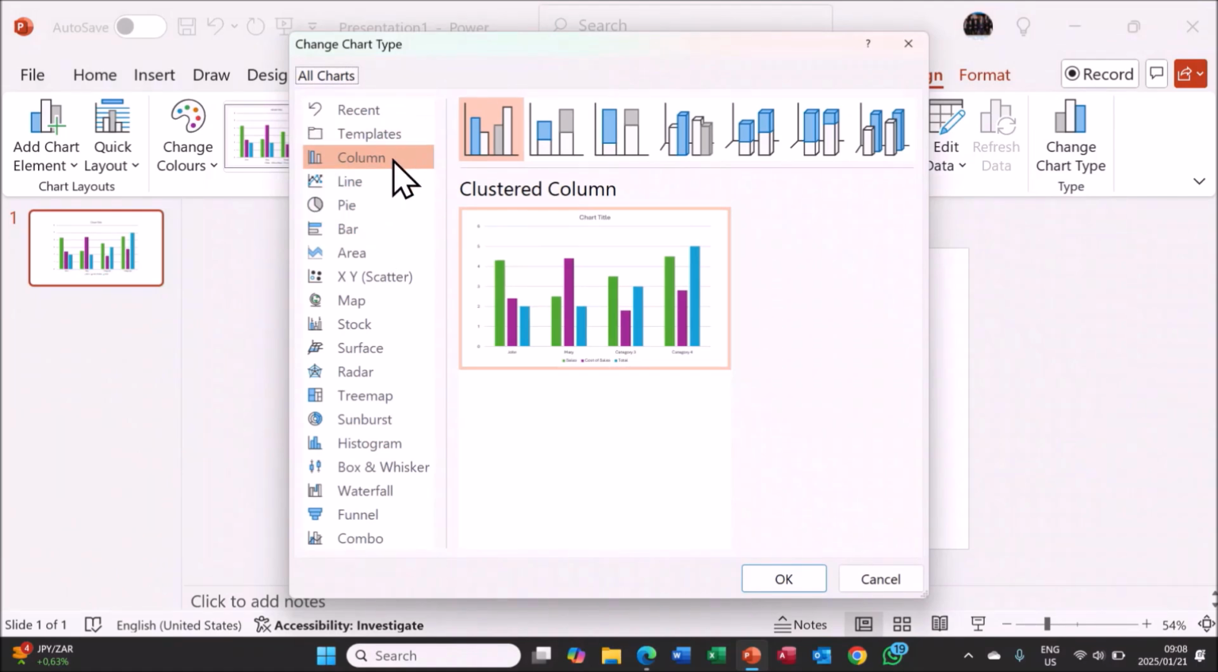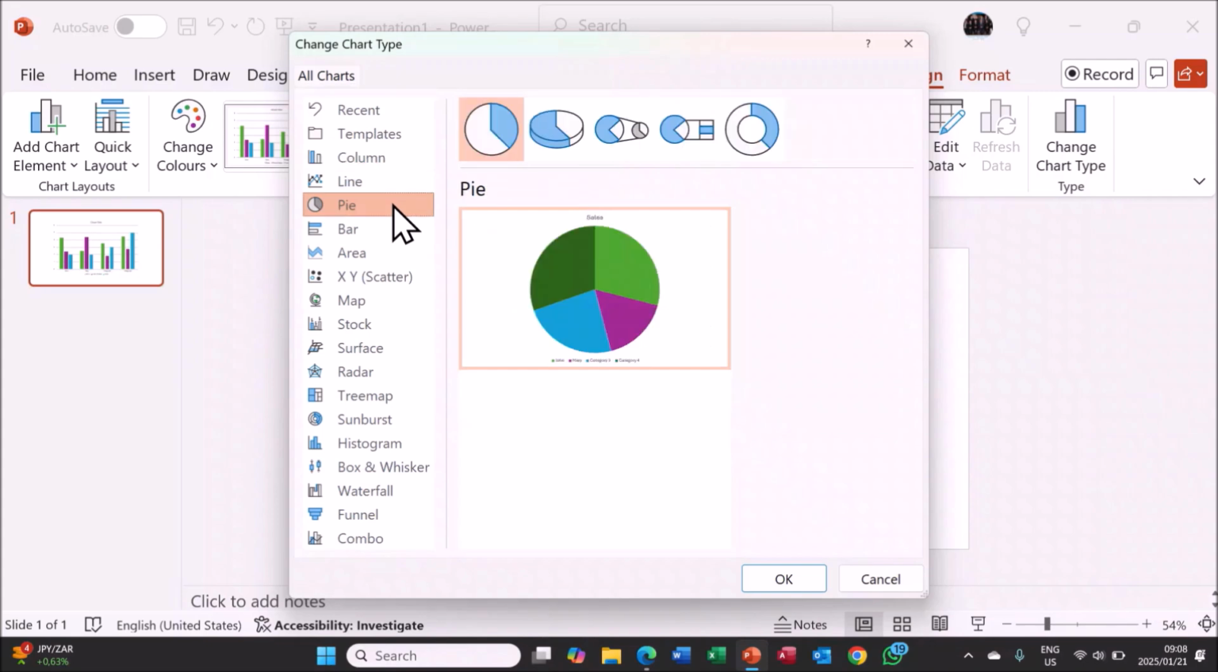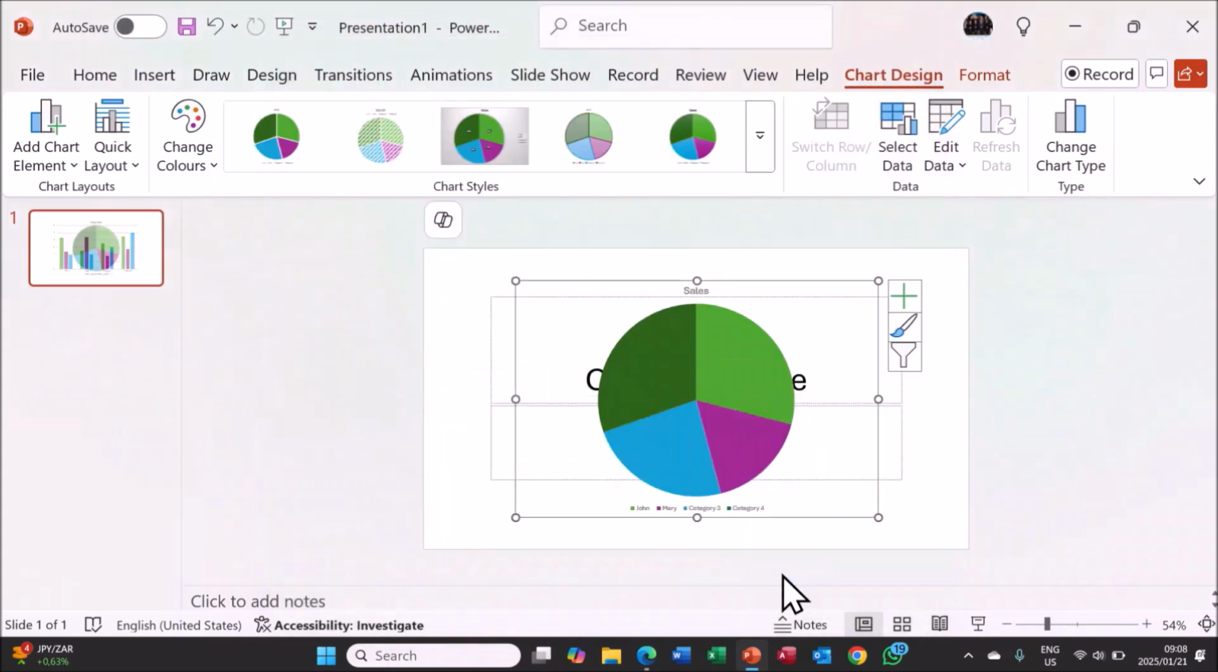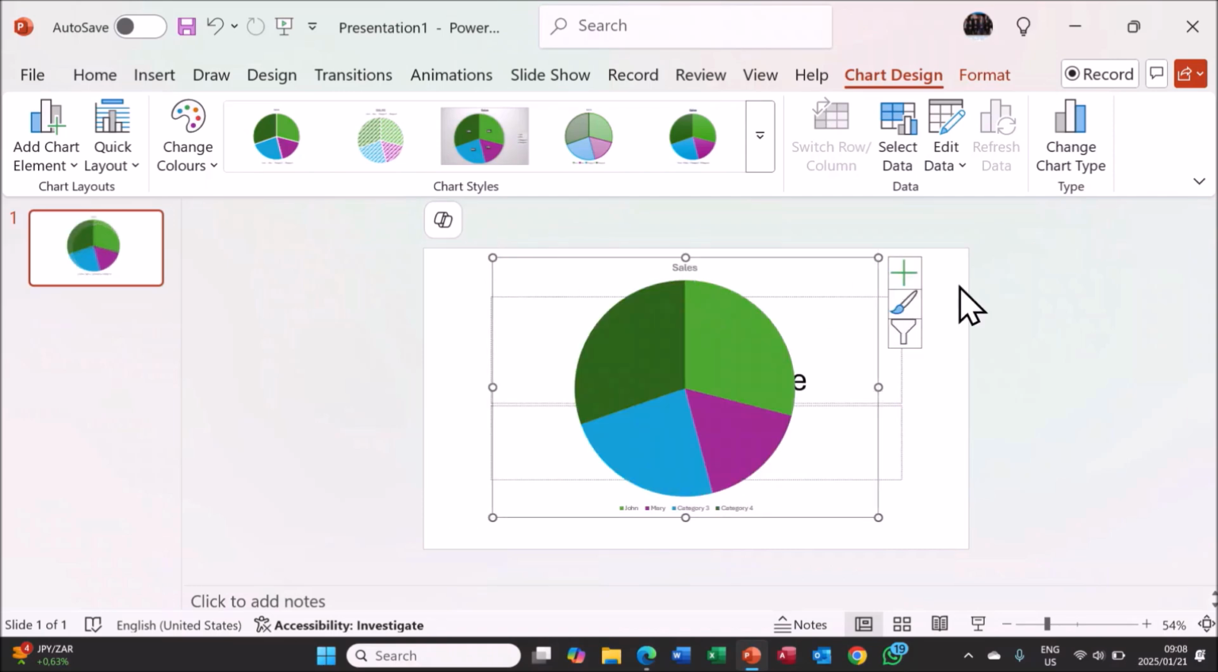Let's say we're no longer happy with it being a column chart. So let's change it to a pie chart. So we can click pie chart and say OK. And to resize our chart, we can drag in the left hand corner or the right hand corners, and it will make it bigger for us or smaller.